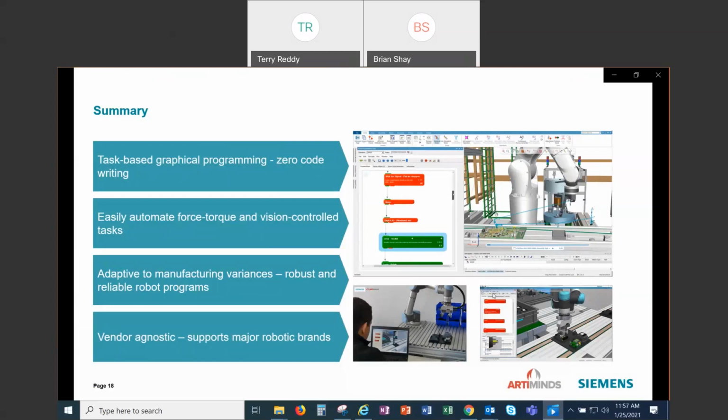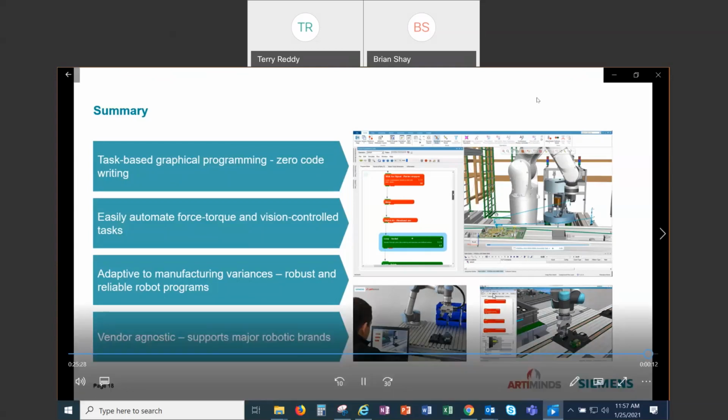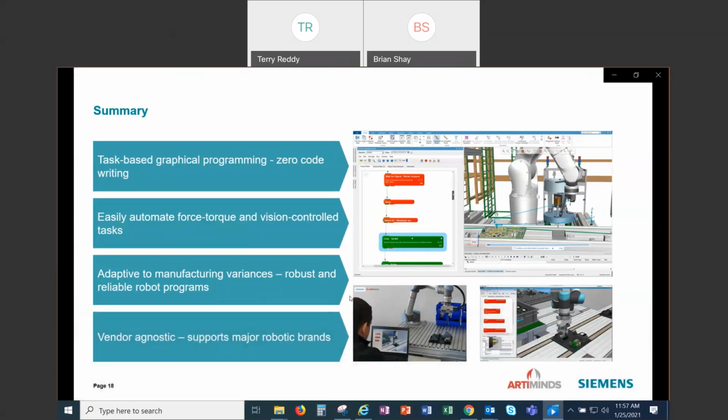And of course, it's vendor agnostic and supports many major robotic brands. So you program any robot that you have in the same style, with the same approach. And this allows you to standardize your programming methods to all the robot vendors that you have on your shop floor. And with that, I would like to conclude.